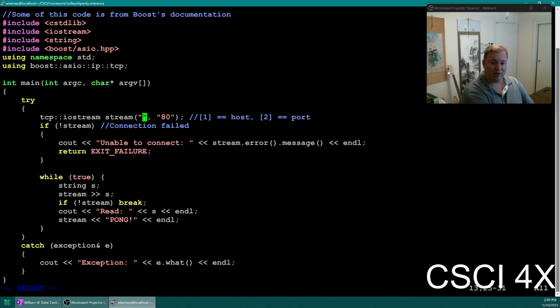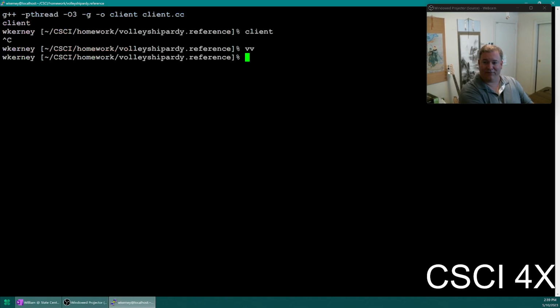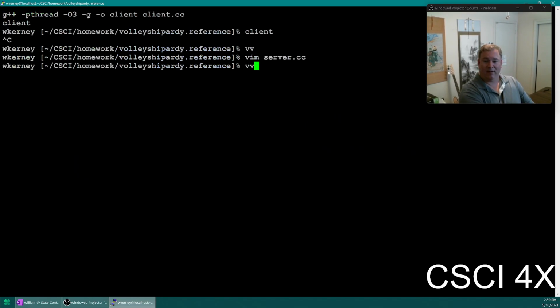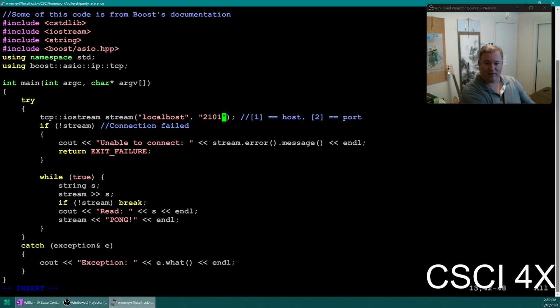So you can type in any IP address there. You can type in 121.21.33.44, whatever IP address you want, and a port number, and it'll connect to it. Localhost, though, is always easy for... I forgot what port it was. Server.cc. I'm hard coding port 2101. I don't know why. Client.cc port 2101. Like that. Okay.